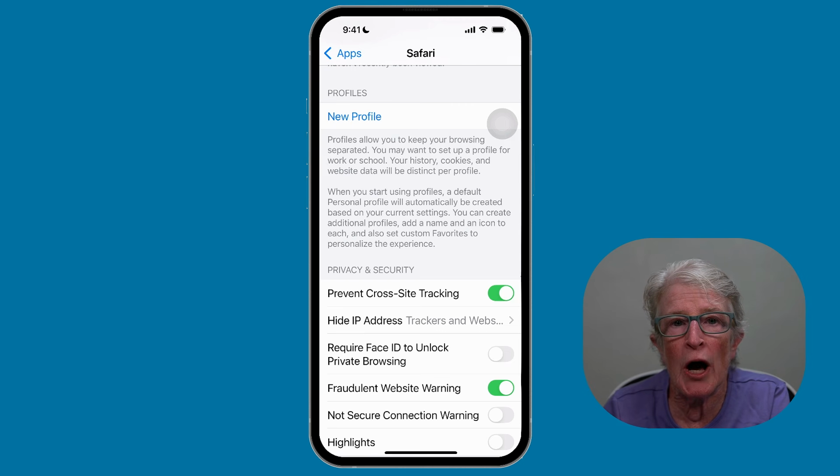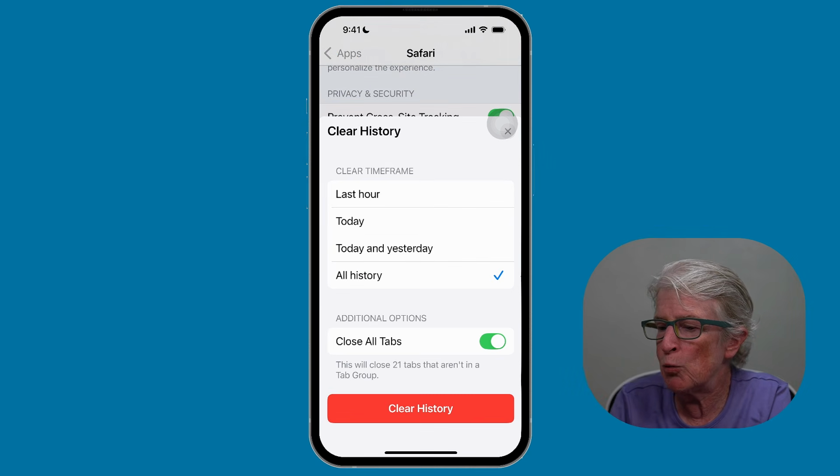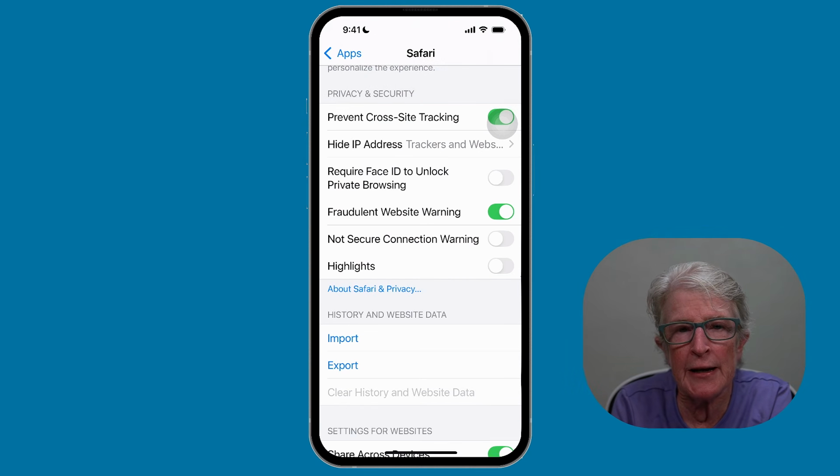It'll stay on. While we're inside the Safari settings area, every now and then it's a good idea to clean things up. You'll want to go ahead and clear history and website data. This erases old websites and can help Safari run more smoothly. Don't worry, it doesn't delete your saved passwords. This also helps if Safari starts to feel slow. So just remember, tap on Clear Website Data and History, and go ahead and do that every once in a while.